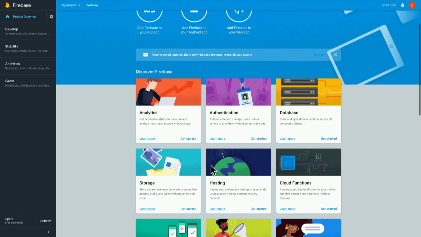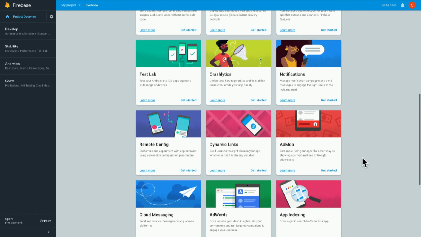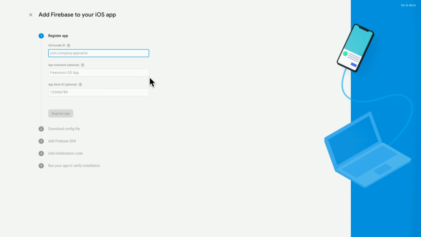So I can actually scan through here and see the rest, besides analytics, other Firebase features that I can take advantage of. First thing you want to do after you create your project is actually create and register one of your apps. I'll start here by registering the iOS version of my app. Click on the iOS button, and it's going to ask me to add some information about my iOS app.